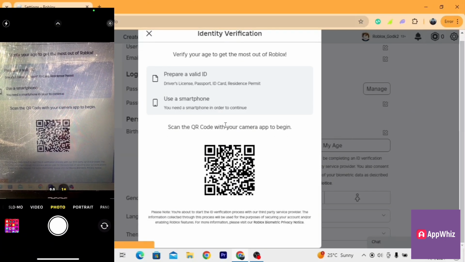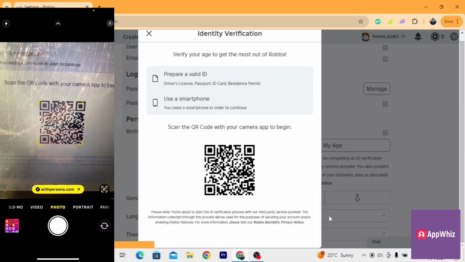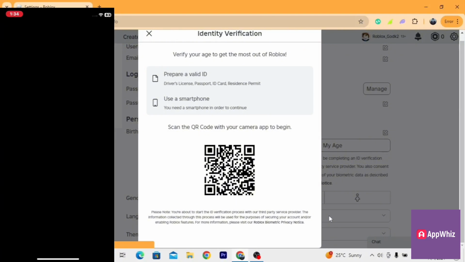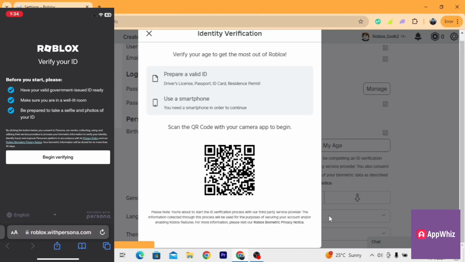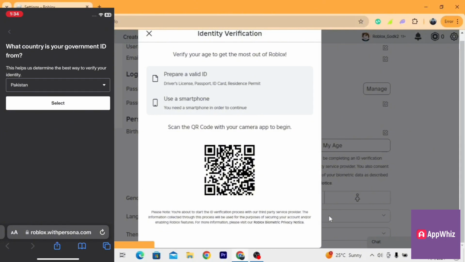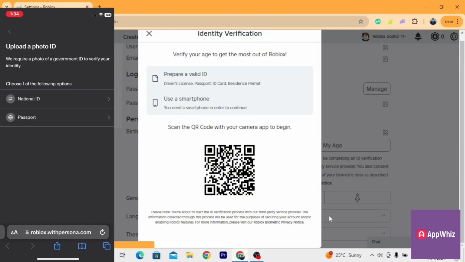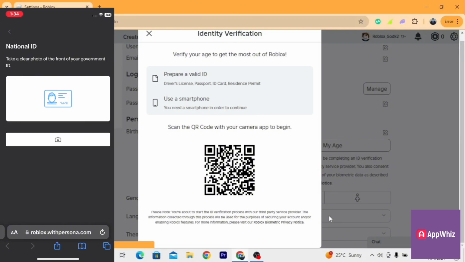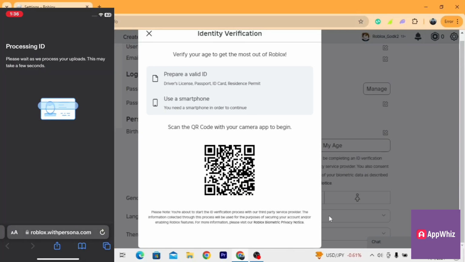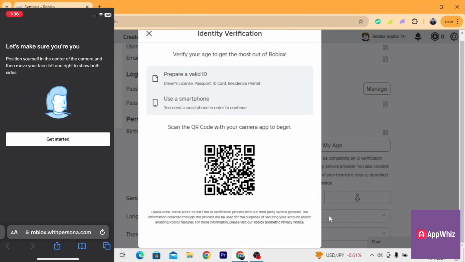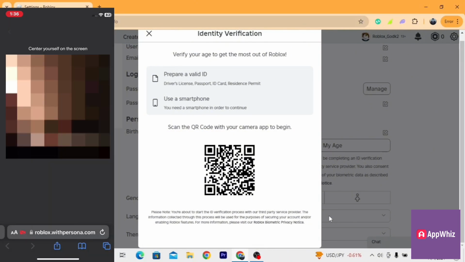Now you need to scan this QR code with your mobile camera and then tap on begin verifying. Select your country, then one of your government ID to begin the process. I will go with national ID card. So take picture of your front ID card and then back ID card. After that you need to take selfie of yourself. Make sure that it is you in the card and you can see congratulations, you are done.